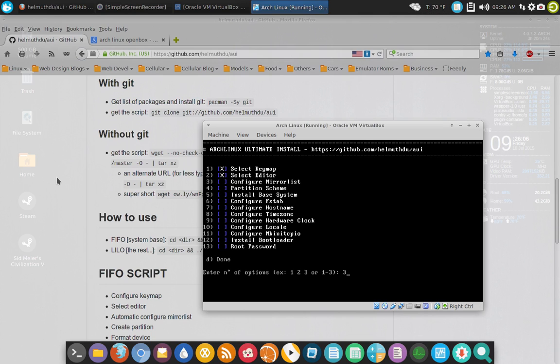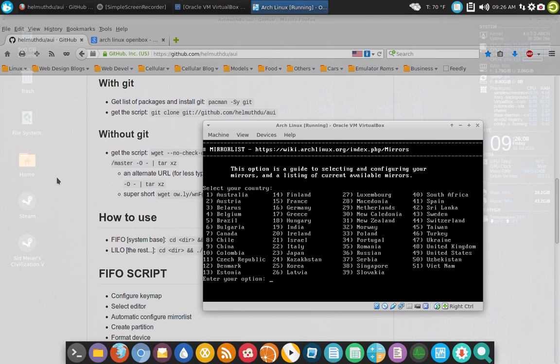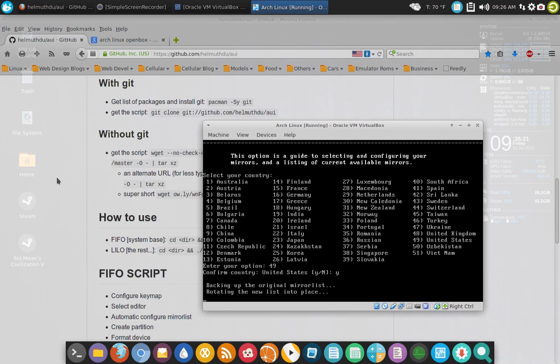Number 3, configure your mirrors. This will give us the ability to find the fastest servers to the area where you're at. We're in the United States, which is 49. Confirm, yes. So now it's fetching the US mirrors for Arch Linux, and then rating them from the fastest to the slowest. So this way we have the fastest server and the best one for where I live.